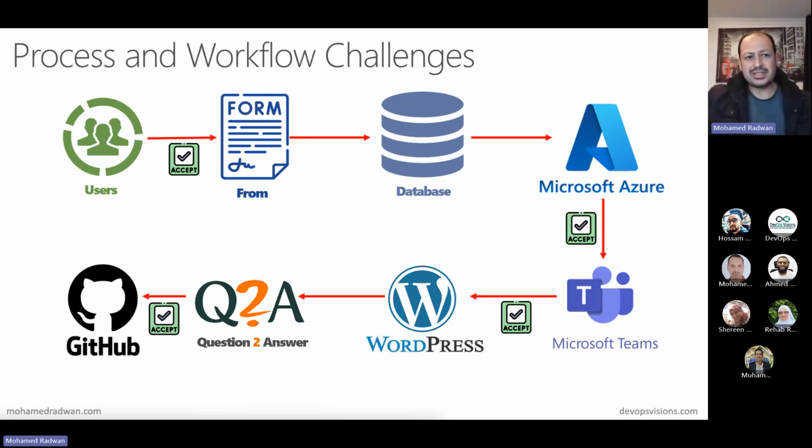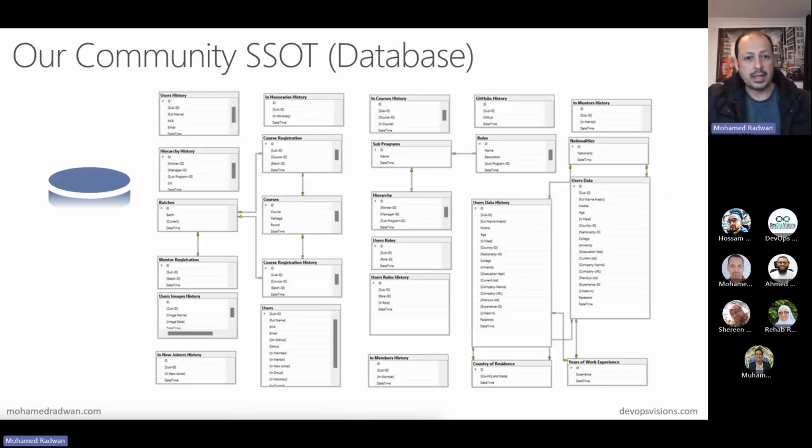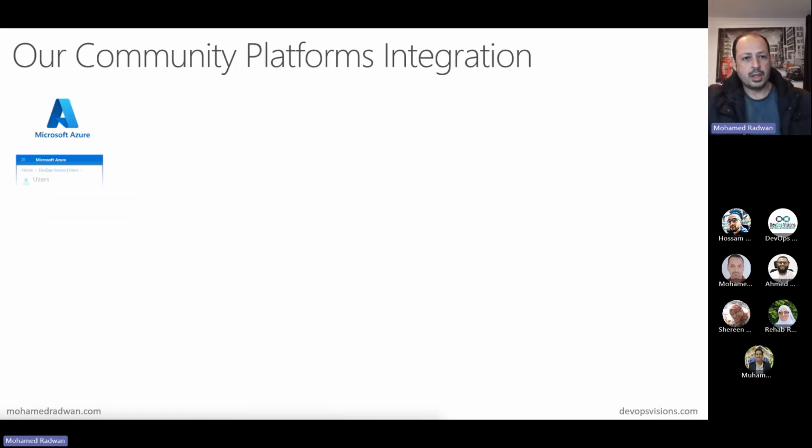So, we start adding them to that. And it's really, as you can see, very huge work for us. And to give you an overview, this is part of the database as a single source of truth, maintaining the members, the roles, because we have several roles for our community and several things.